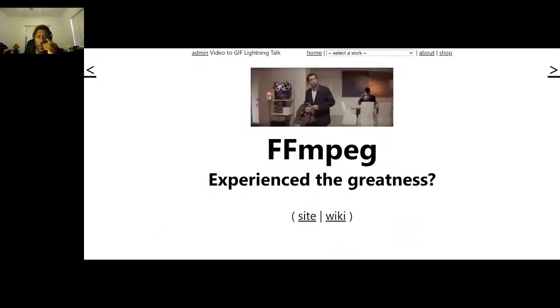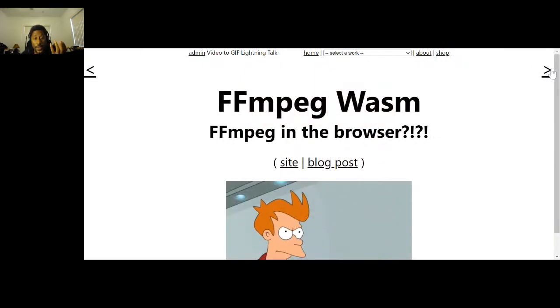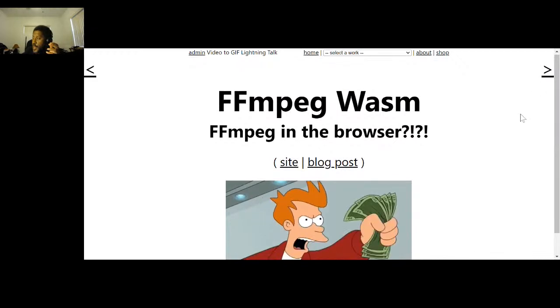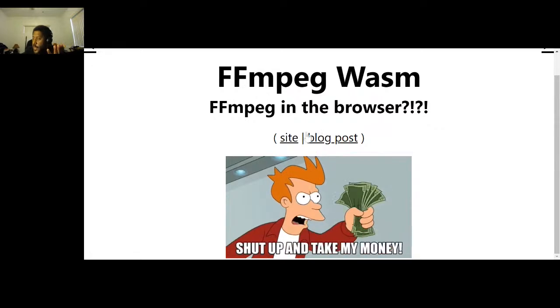Now, I think I've spoken about it before here, but on the slide, I was like, well, the one person used it in their backend and the other person used it as a CLI, but had they heard about FFmpeg WASM, you know, FFmpeg in the browser? And so yeah, super cool. And I link to the site for the project.